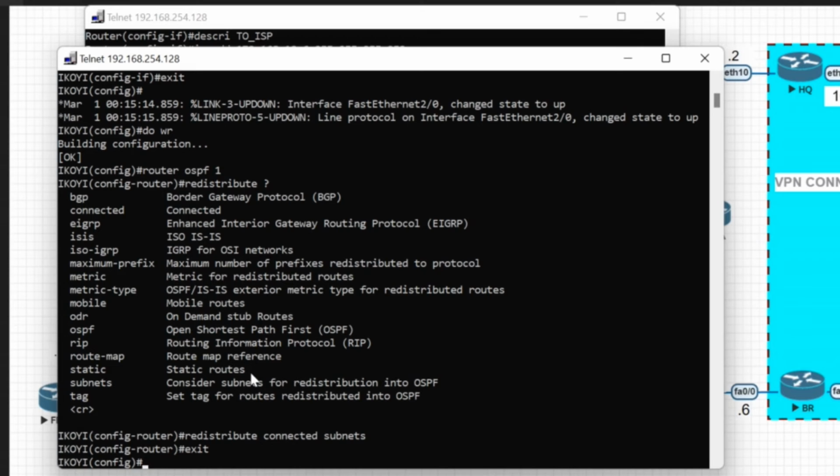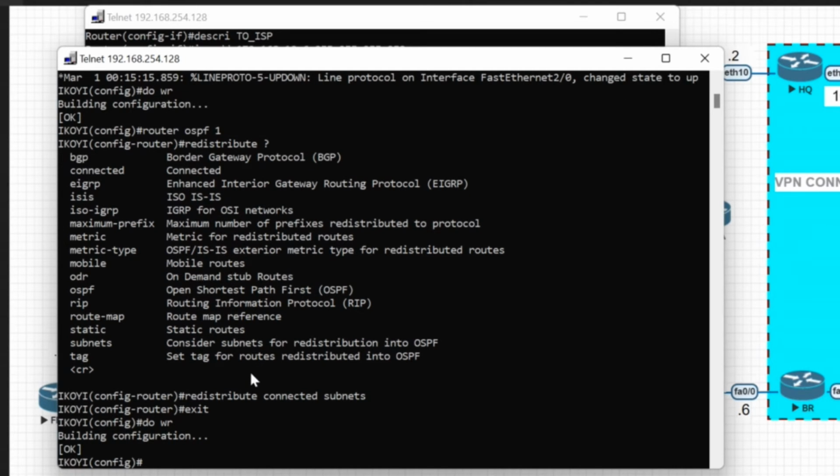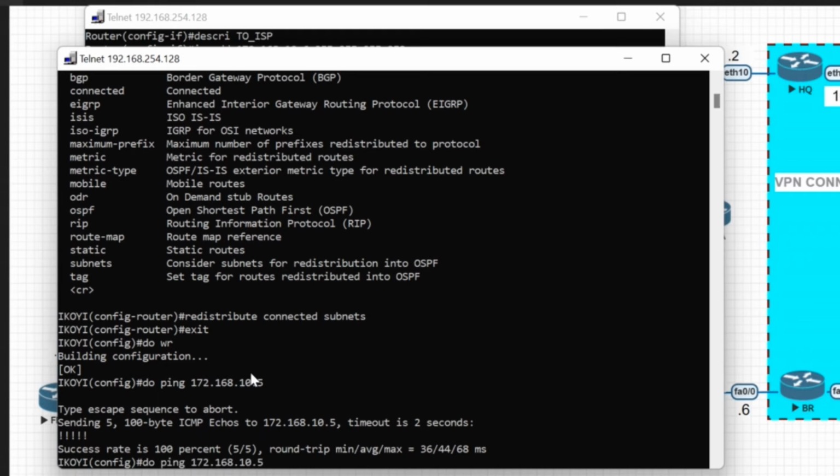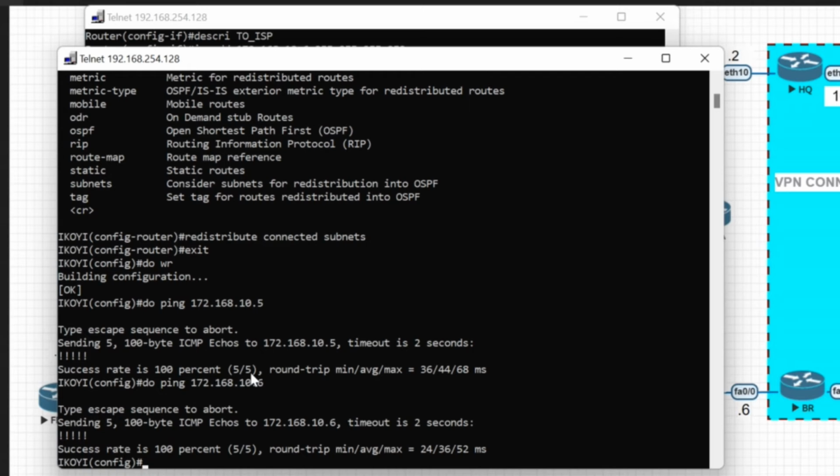So I'm done with the configuration of the OSPF redistribution and every other thing from the service provider's end. So can I reach 10.5? Yeah, it's reachable. I can reach the connecting IP between my Ikeja router and the branch. I can reach it from Ikoyi. So we are good to go.